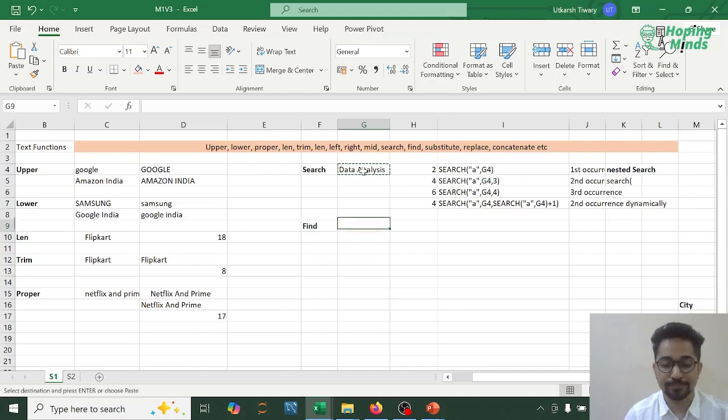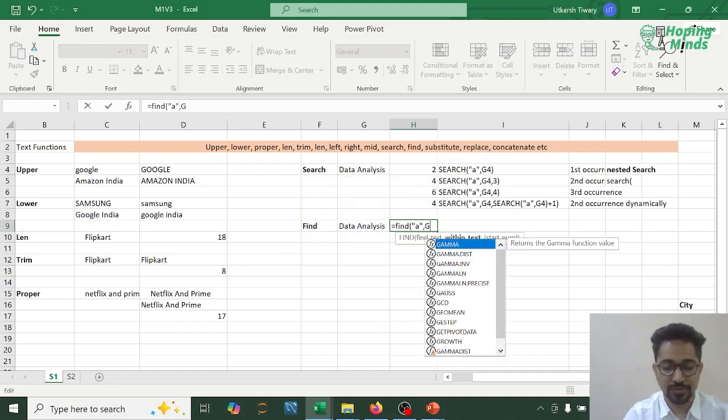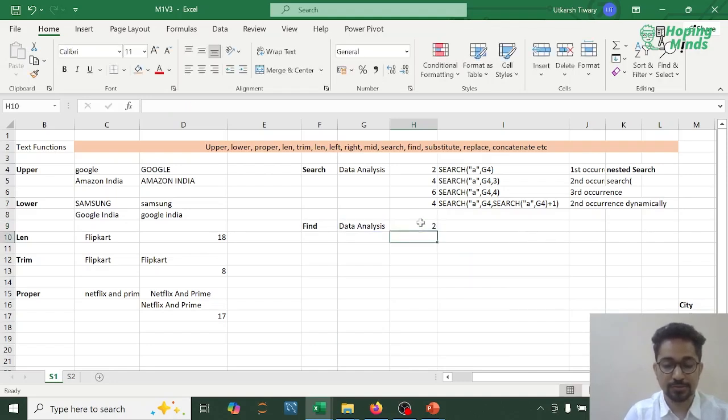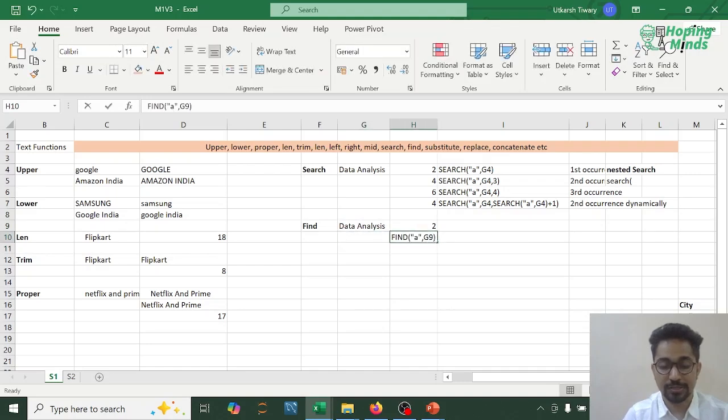So for the same data, if I'm using FIND, the find text, I need to find A. All right, I need to find A, and then within text, so the text is present in G9. That's it. So it is returning 2. Currently it is returning 2. Now, this is the first occurrence, right? This is the first occurrence. So for the second occurrence, what can be done? After G9, I can mention 3. And as we can see, I'm getting 4.